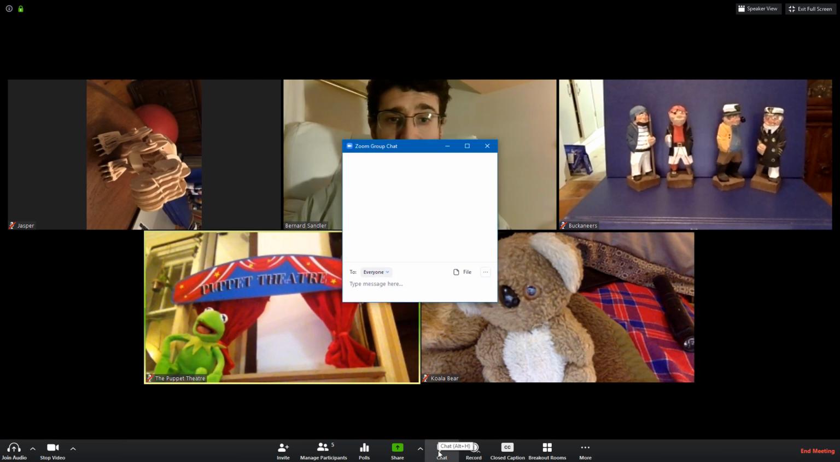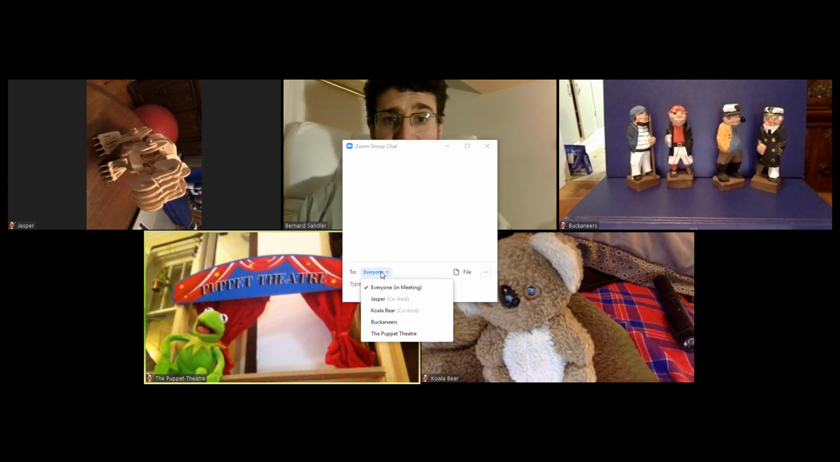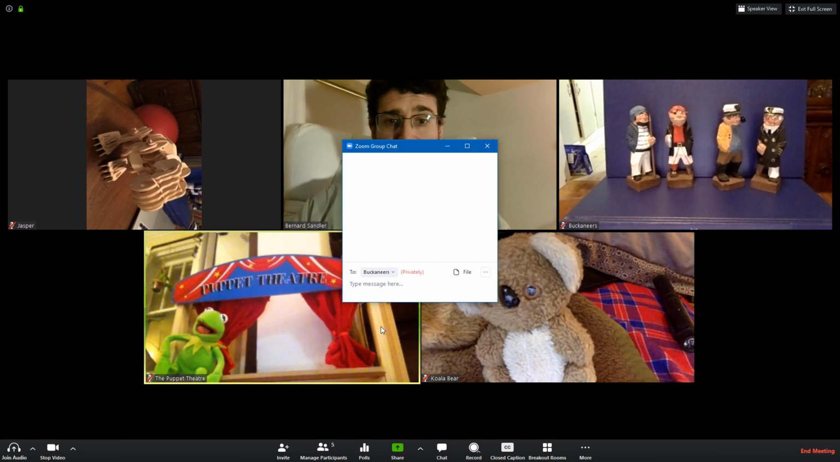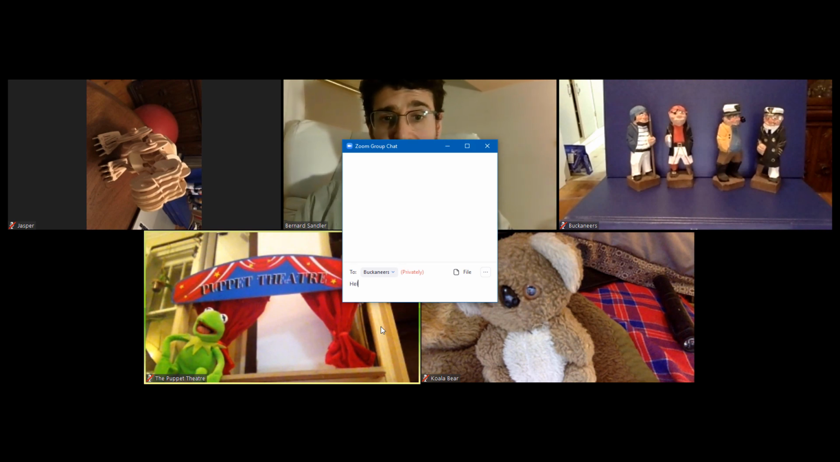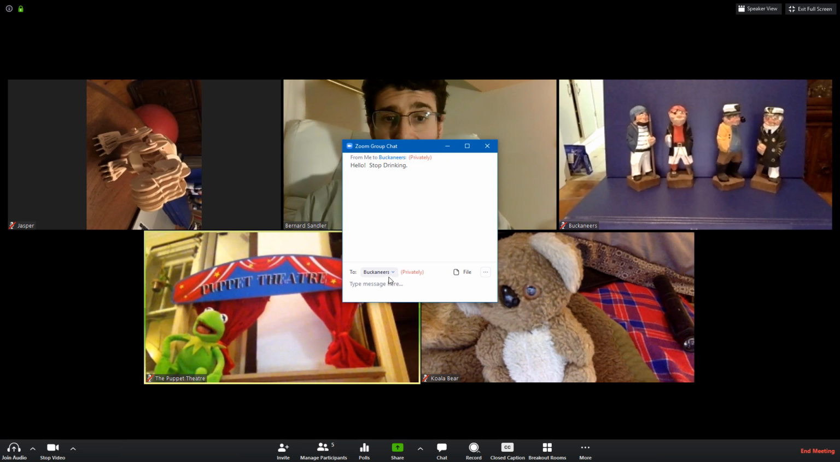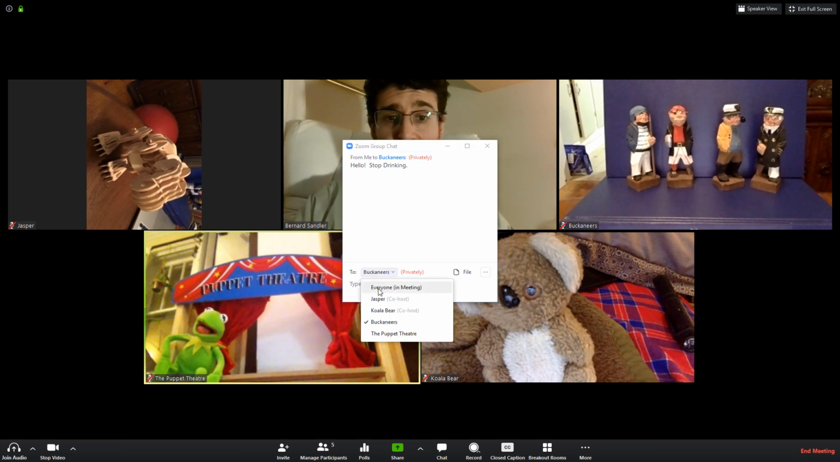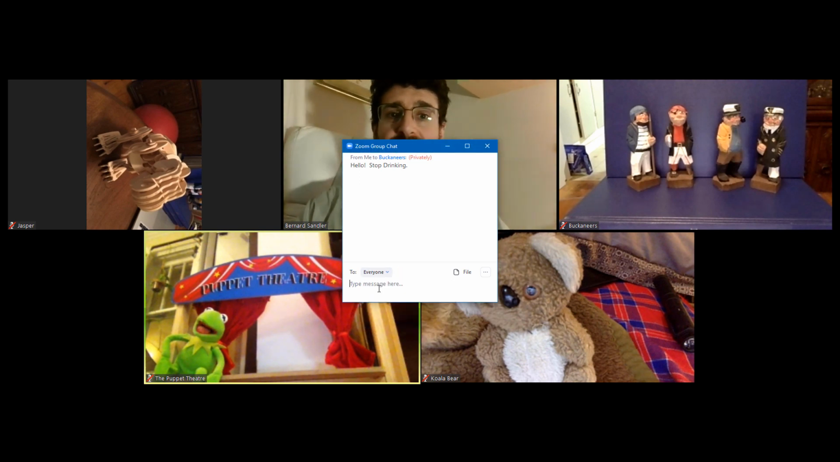If you haven't used the chat function yet, it's pretty straightforward. You can just bring up the chat function, select a person, and send a message to them, and that will appear directly in their window. So I can say something to the Buccaneer, and they get that message privately, but I can also send a message to everyone that's currently in my area of the meeting. So if you can see them, they're there. You can send a message to them.